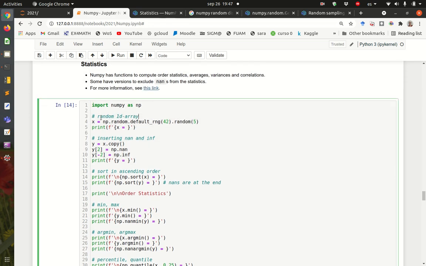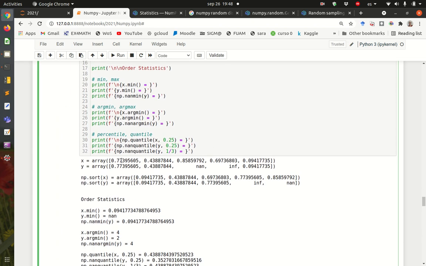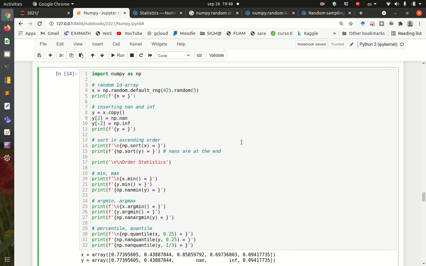First of all, I'm going to generate a random array formed by 5 numbers. This is a one-dimensional array formed by 5 numbers in the interval 0, 1, okay, with uniform distribution, including 0 and excluding 1. Okay, and this is the result, which can be seen here. Okay, these are the 5 numbers: index 0, index 1, index 2, index 3, index 4.